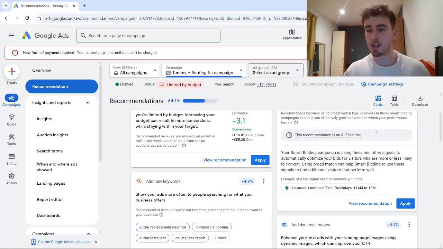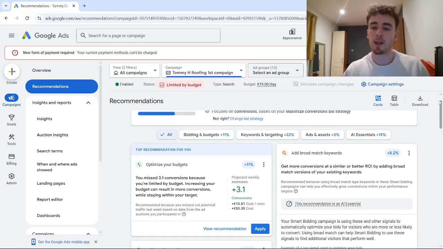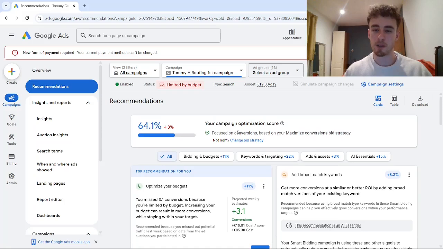Another recommendation that's really important to be aware of is regarding your bidding strategy. In this campaign, for example, it's not an issue because we're already running with maximize conversions. But if you're using maximize clicks, for example, you're going to get recommended very early on to switch over to maximize conversions. The issue with that is that you need enough relevant conversion data for maximize conversions to actually work really well, and we wouldn't recommend switching over until you have at least your first 20 to 30 conversions.